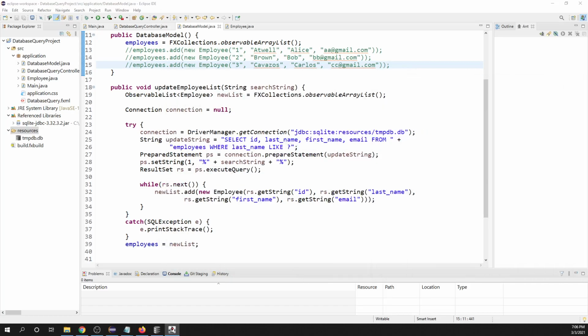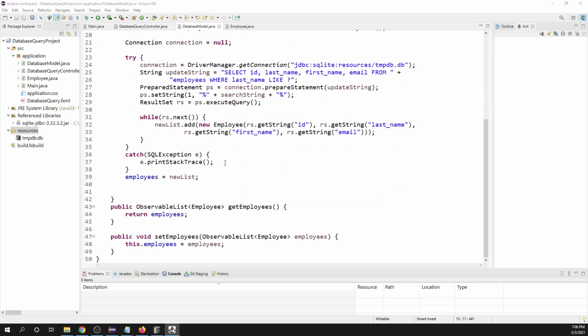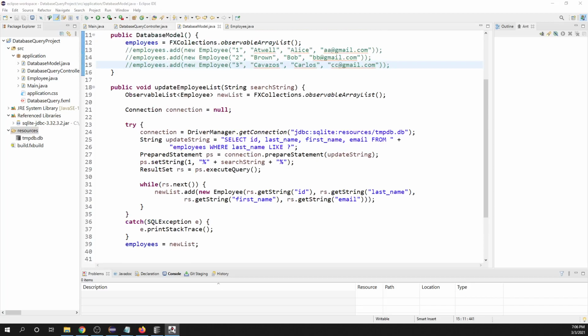that's about it. And so this is an example of how you can set up your own applications that interface with the database.